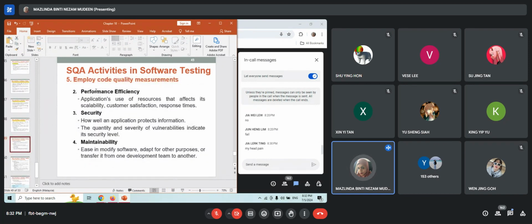Okay, then performance efficiency. Performance efficiency means how is the performance of the system to give the response based on user request. How long is the response time? How is the efficiency, meaning the resource limit which is being used? How is the customer satisfaction on the software performance?